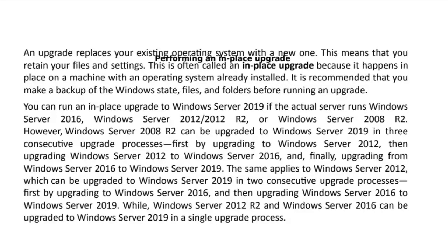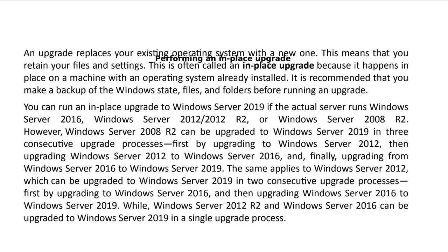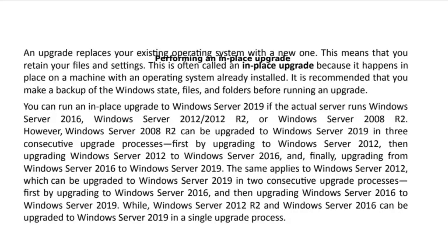But there are some conditions. Windows Server 2008 R2 can be upgraded in three consecutive upgrade processes. Please listen: first you will upgrade it to Windows Server 2012, then to Windows Server 2016, then to Windows Server 2019. You cannot jump. You have to go three steps.